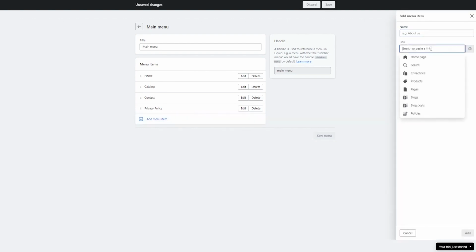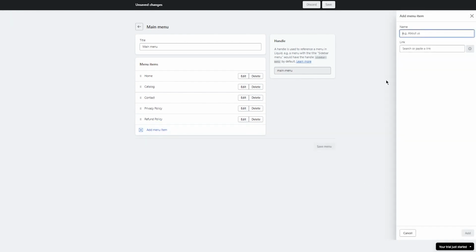Then you have the refund policy. Go on pages, refund policy, add that, add menu item again, pages. Okay, and you have terms of service, add that.